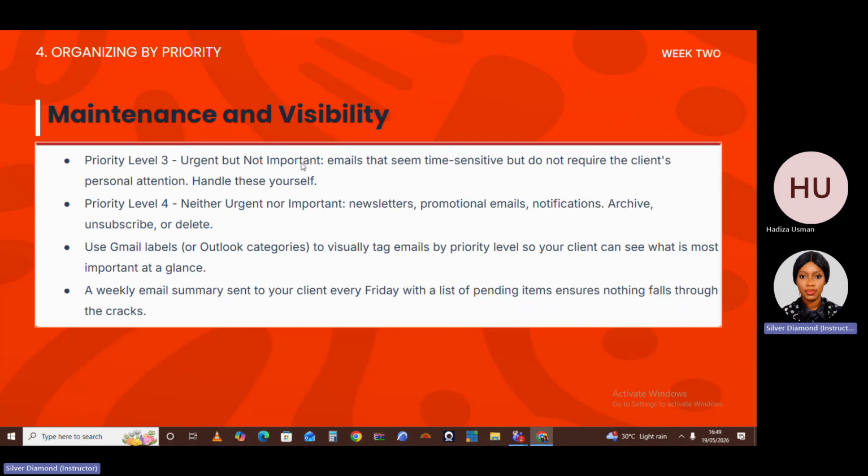Now you check if it's neither of the level 1 to level 3 options. Is this email not urgent and not important, like newsletter emails, promotional emails, notification emails? Then you consider it to be level 4, which means you can either archive it if the information is important but you don't have to respond to it, or you can unsubscribe if the email is not doing anything important, so there's no need for you to be receiving such emails from them anymore.